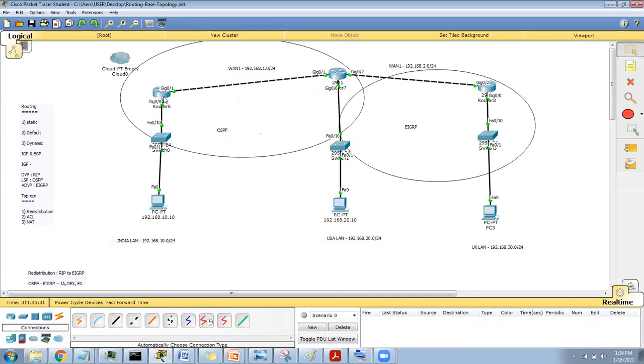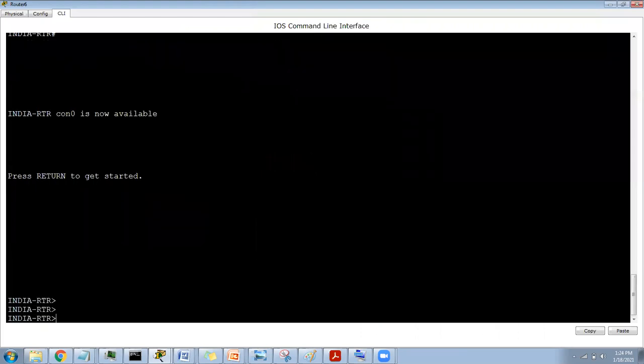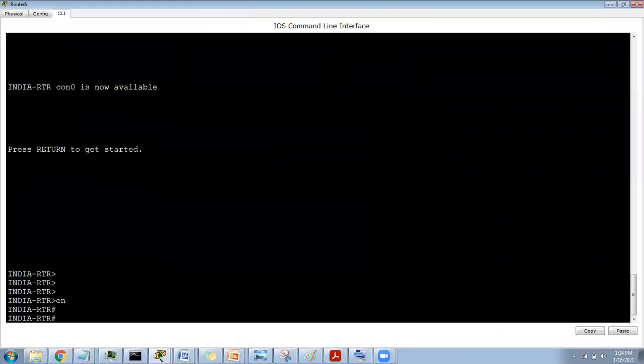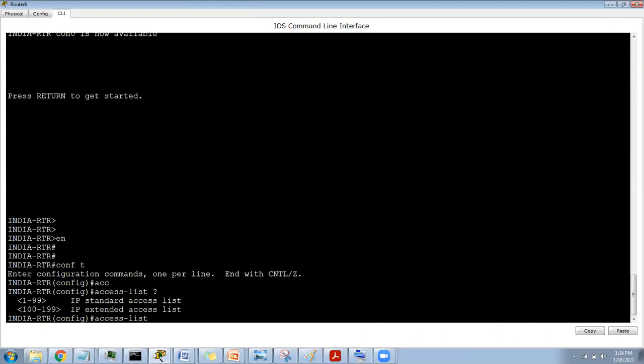Our objective is, we don't want this machine, this network 192.168.20.0, to enter here. So where can we create it? Let's go here and enable access list. After that, we give the number. If you give the number 1 to 99, it will be a standard access list, and if you give the number 100 to 199, it will be an extended access list.